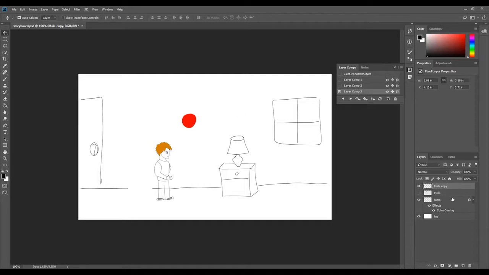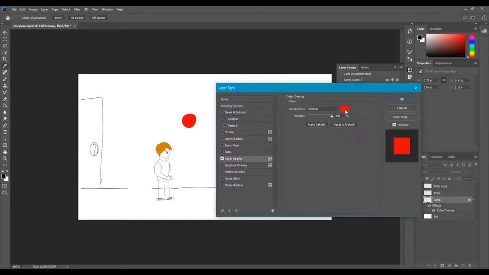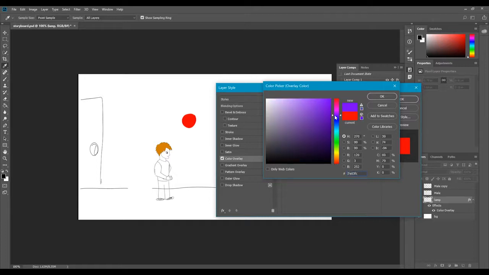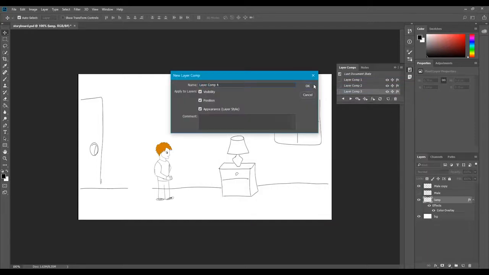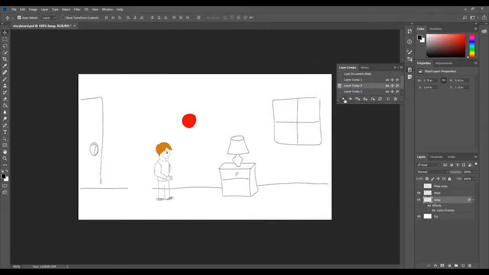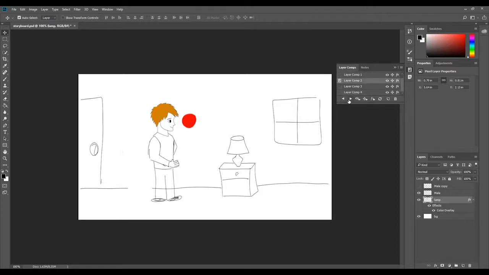Now we want this color to be changed. To change the color, if you have the layer style on it, you can go to it, go to the color or whichever effect you want, change this to another color, and press new layer comp again. So by this way, starting with this, he goes to the ball or lamp, he becomes smaller, and it changes to another color.